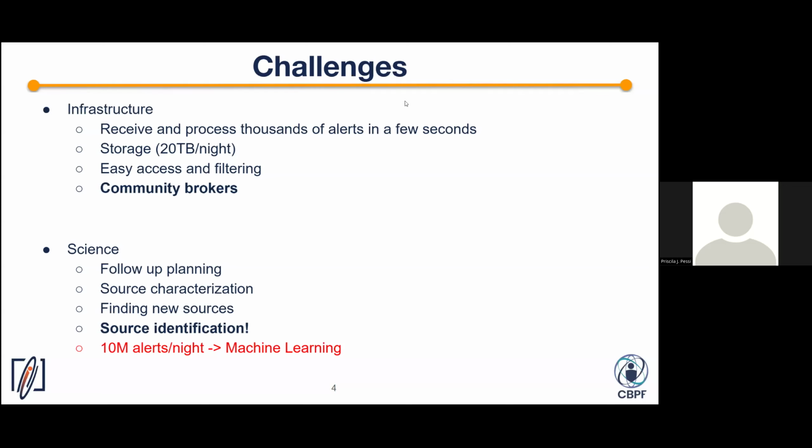Go ahead, no worries. I don't know where I stopped, but the last thing I was trying to say is that the community brokers are the step between the final user and the deluge of data coming from LSST. I will talk about this more in a bit. We also have scientific challenges, which involve follow-up planning. The cadence for LSST may not be ideal for very fast transients, so it's very important that we have follow-up with different facilities. But we also need to know what we're looking at, and this involves characterization of the sources to better understand their physics.